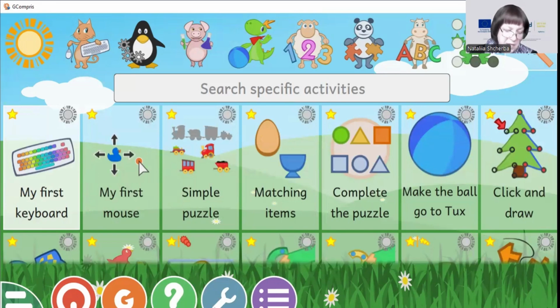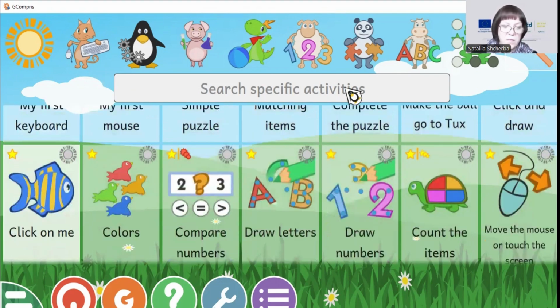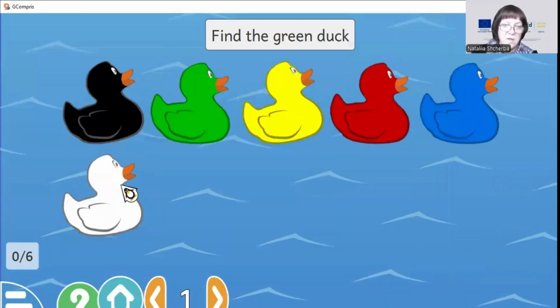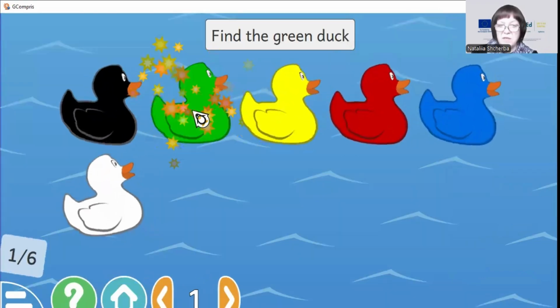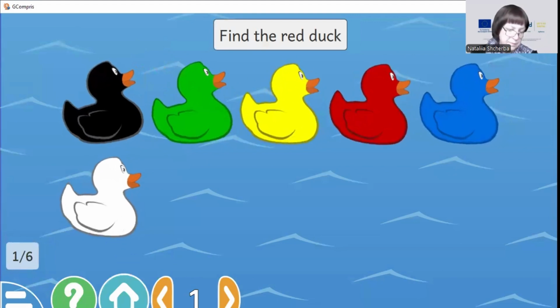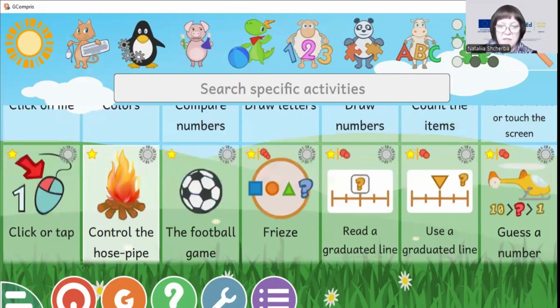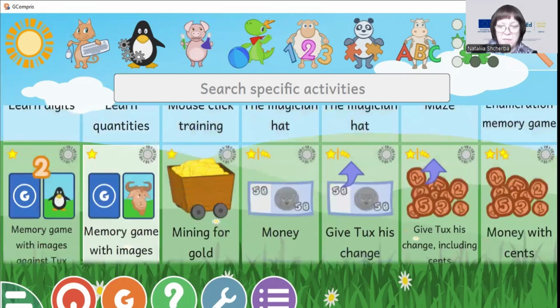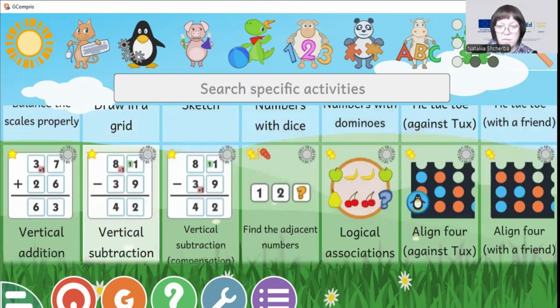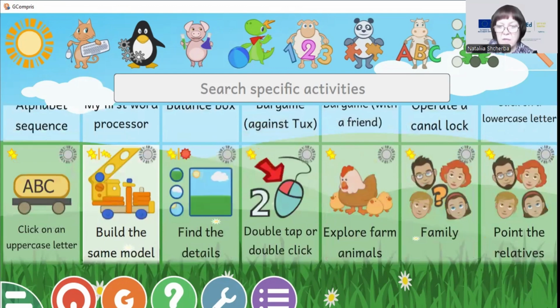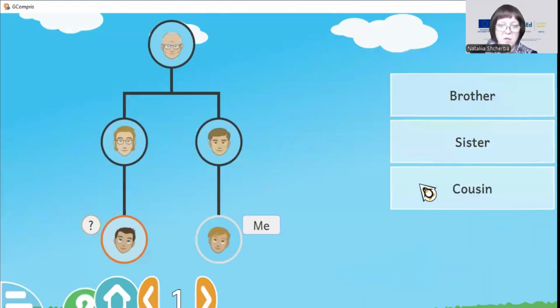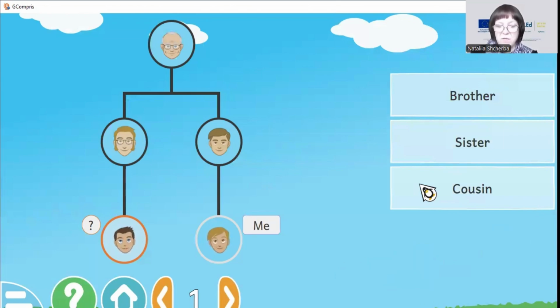The magnifying glass icon in the upper right corner introduces a collection of useful vocabulary games which can be used in remedial learning. For example, the colors. Find the green button. That's how children can learn colors. Then the next activity is family, in which children are supposed to work with a family tree.